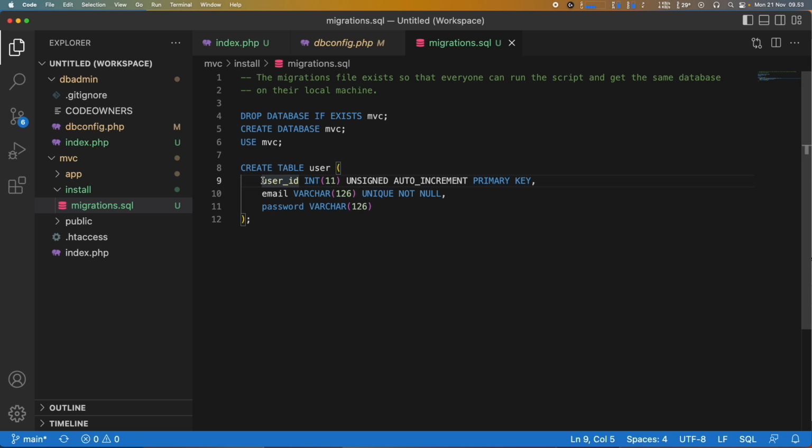Now, I'm creating a user and automatically giving them an ID. It's an integer, unsigned, auto increment, and it's the primary key. Then I have an email and a password, and the email I want to be unique and not null. If it's not unique, someone could create a user with an email that already exists. I want to avoid that directly here on a database level. And then of course I have my password here that's also a varchar.